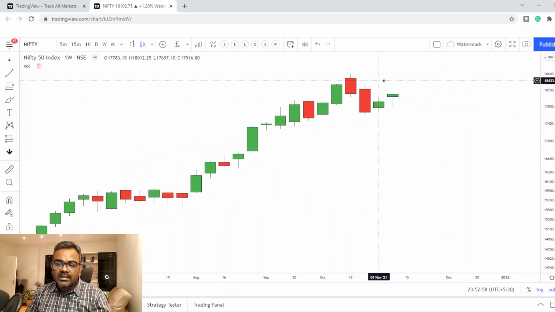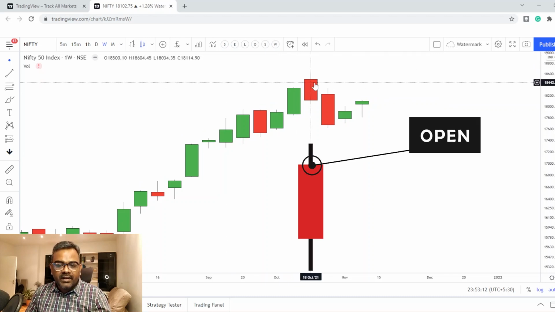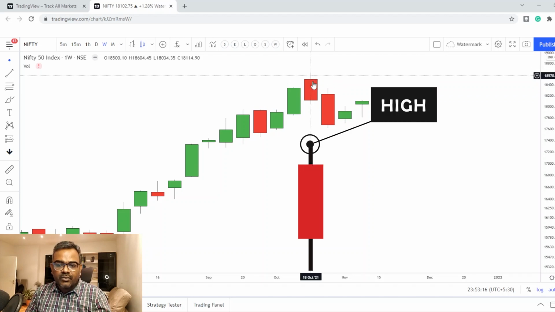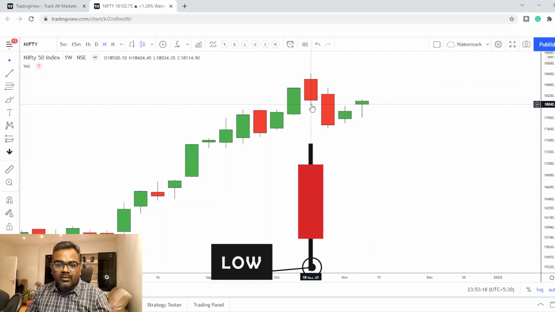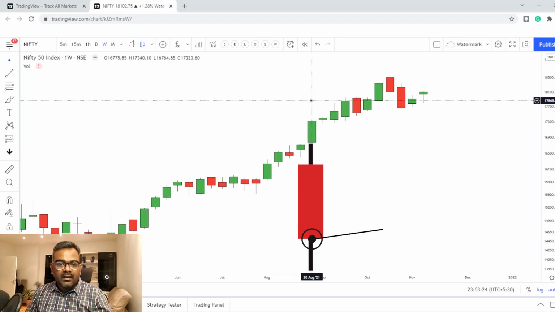And here you will see the high price, and you see the low price, and you see the open and the close. Now, if you see here, you have OHLC. So this is the week of 18th October. So the opening, observe this here, the opening is 18,500, which is that point. The high point was 18,604. The low point was here around 18,034, and the closing price was 18,114.5. Right, now that's how you look at that week.